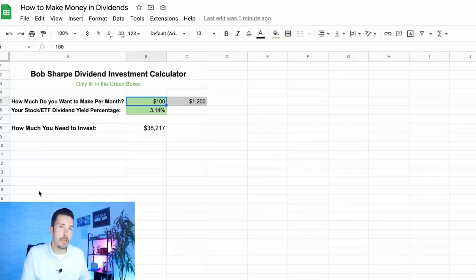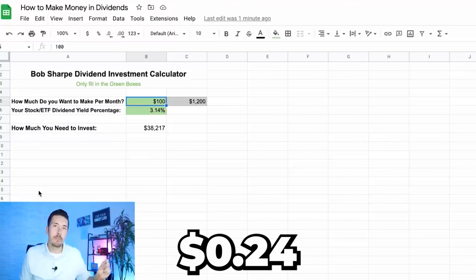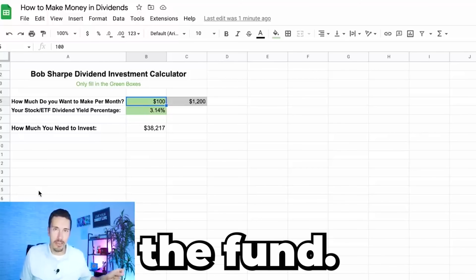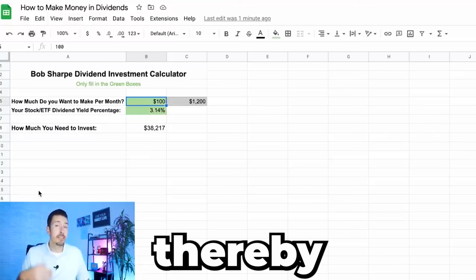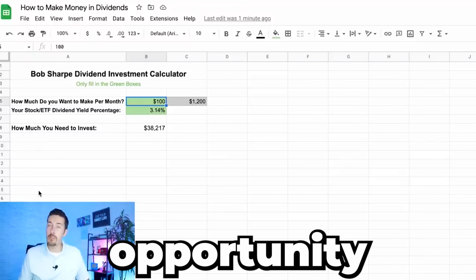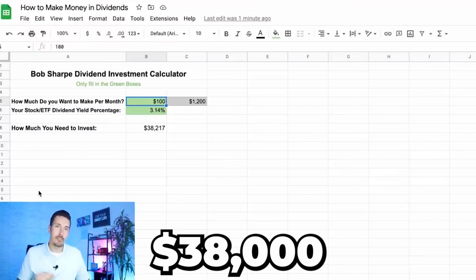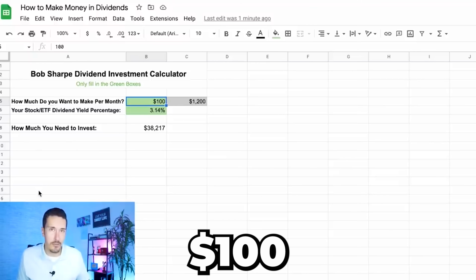The best part is I recommend dividend reinvestment programs. Most brokerages offer it. It's called DRIP. All you have to do is indicate to reinvest your dividends. And on the way, even as you build up to making $100 a month, even if you're getting only 24 cents because you only own one share, reinvest that 24 cents back into the fund. What that does is it creates a snowball effect. It'll keep reinvesting that money, thereby giving you more shares, more opportunity to build up to that $38,000 in this example to get you $100 per month.